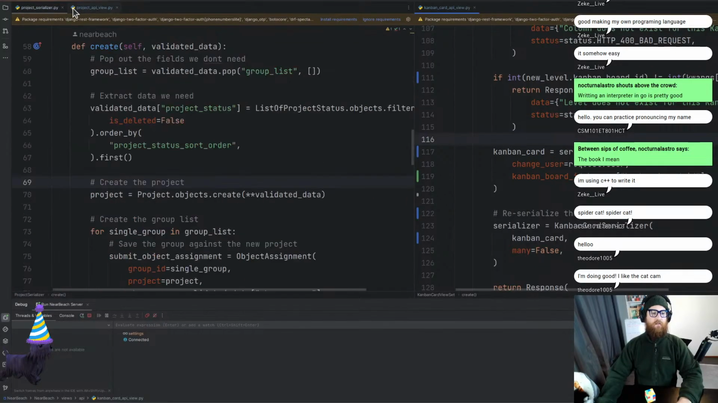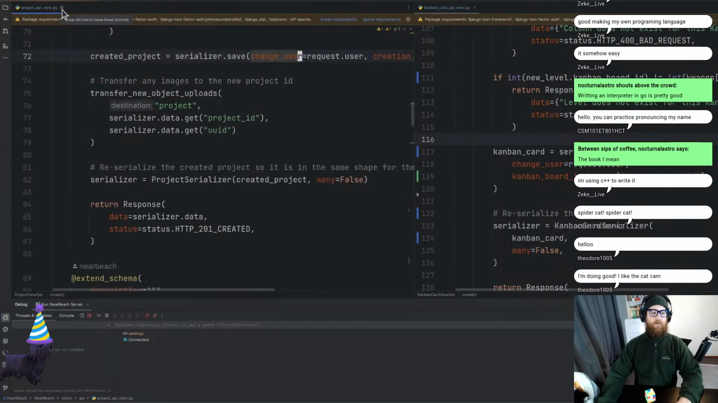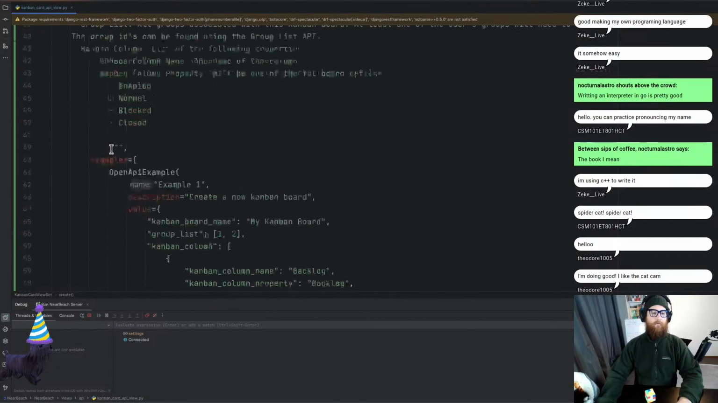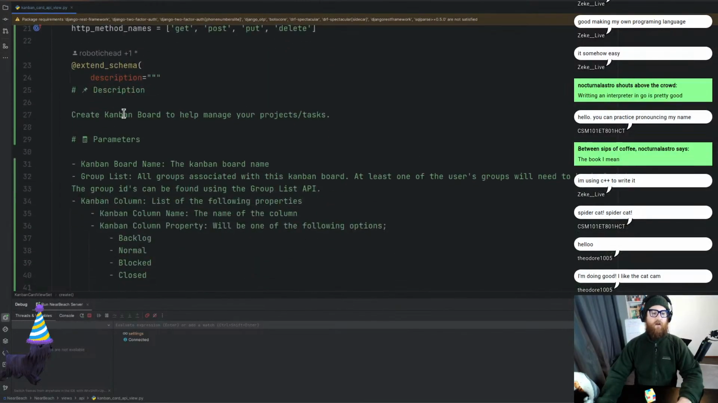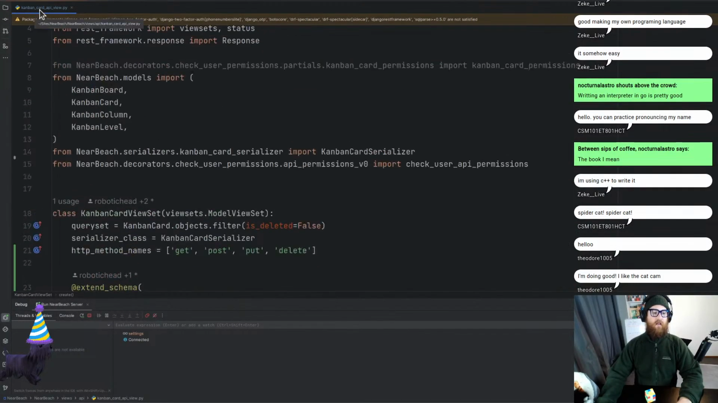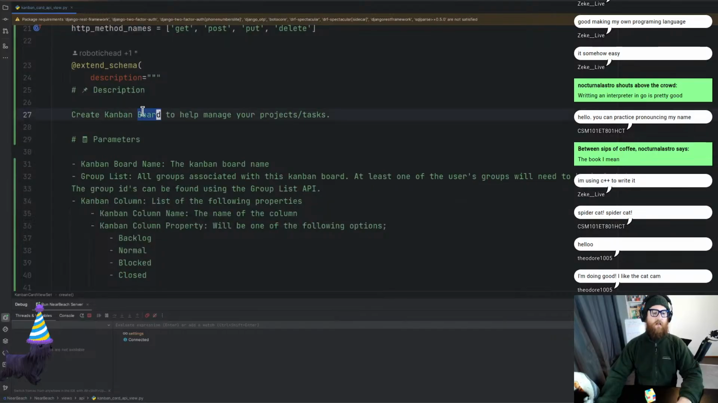Alright, so I'm going to close this. I'm going to close this. I'm going to close this. We now need to edit this. So create Kanban board. Now this is Kanban card. So create Kanban card against the Kanban board. So Kanban card. This is where we go through this.